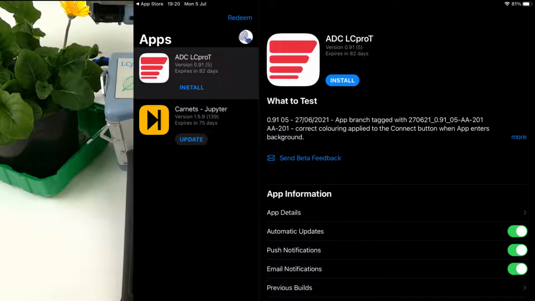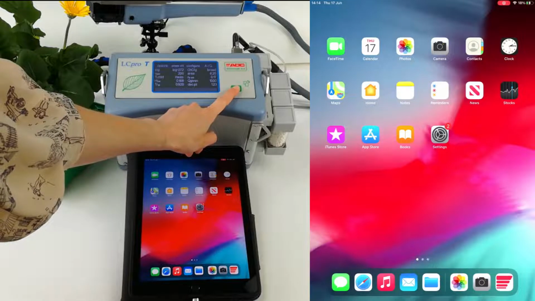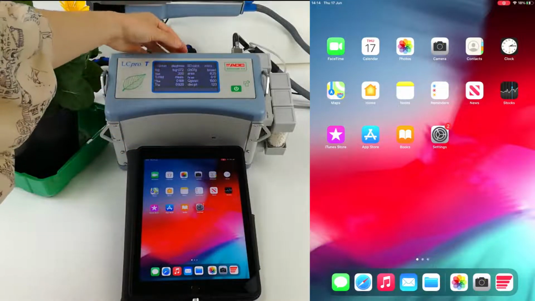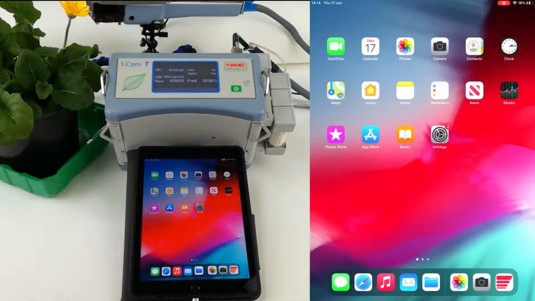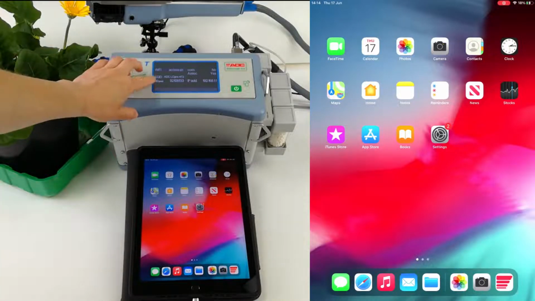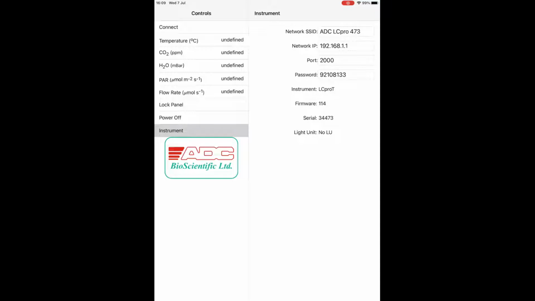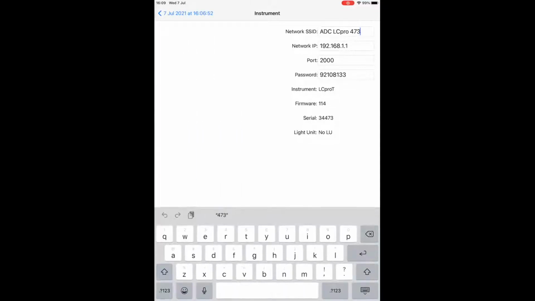On the instrument console, enter the configuration page, press More, then press Wi-Fi. Here you will find the service set identifier, network IP address, port number and password. On your iPad, open the app. By referring to the instrument Wi-Fi configuration page, please input instrument details into the app: the network SSID, the network IP address, port number and password.